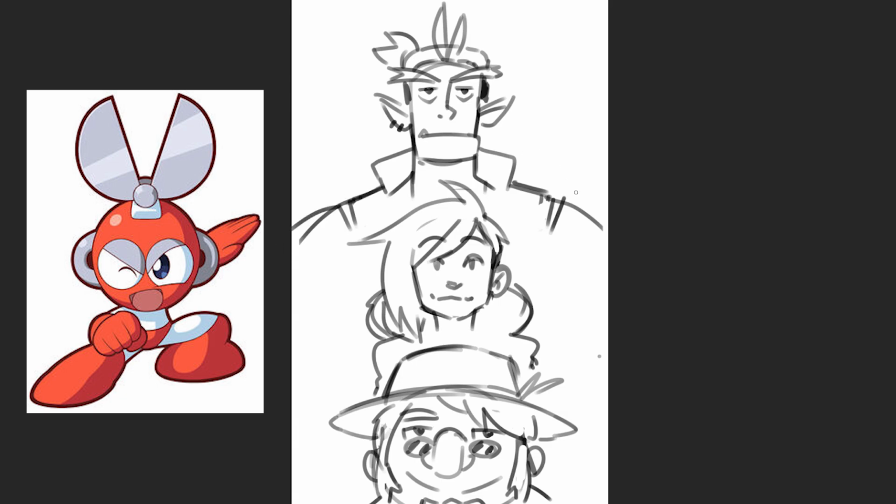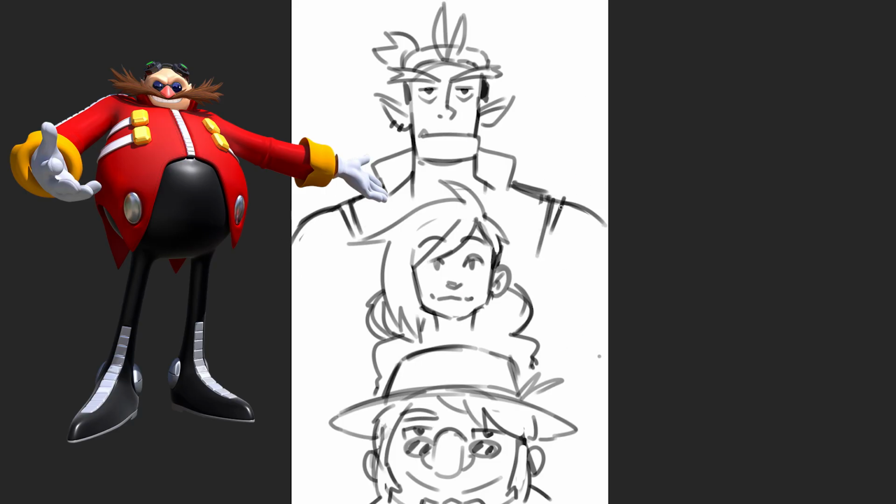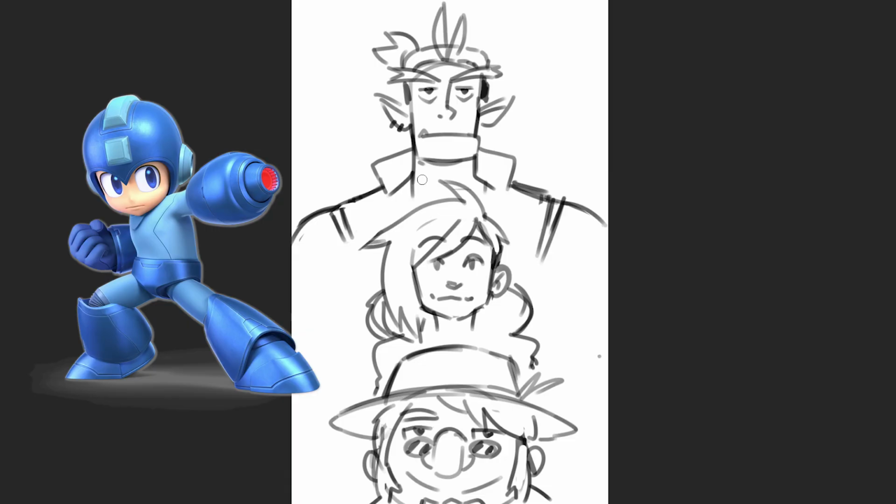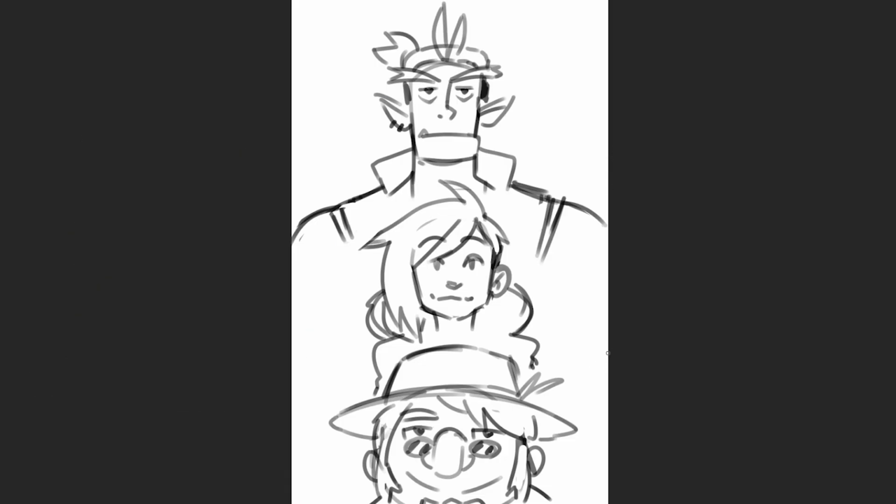Cutman. Oh, Cutman. Megaman. Mega Man. Meet me on the field of battle, Cutman. What's his name? His name is Eggman. Cutman. Eggman. Eggman is from Sonic. I know, but that's how I pronounce Eggman. Megaman. Cutman. Eggman and Megaman. You get the gist of this.